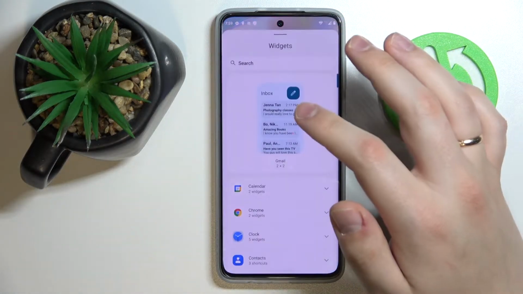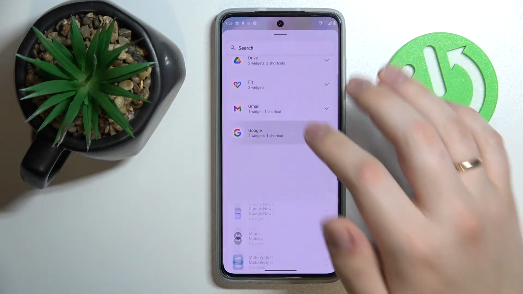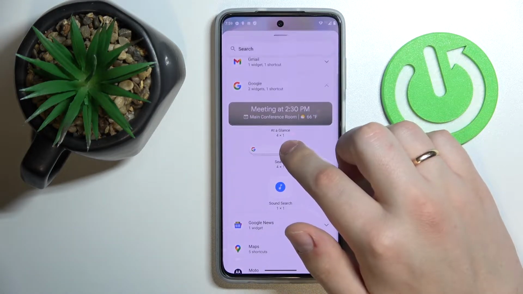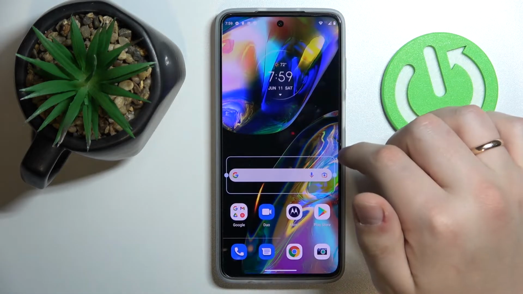Alrighty, the second widget that I would highly recommend adding is obviously the Google search bar. So let's go ahead and find the Google category. In here, tap and hold the search bar and choose the place where you want to drop it as well. I want to leave it right here.